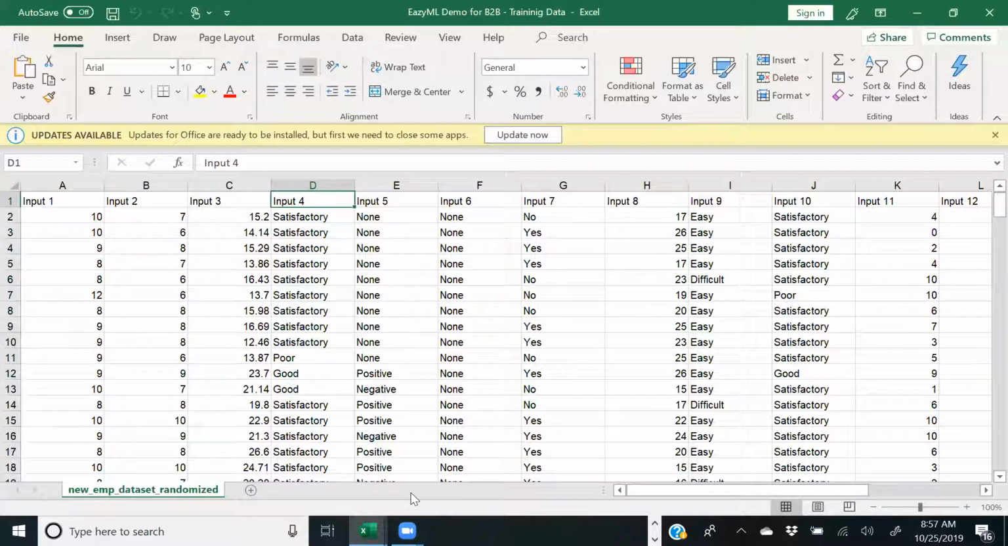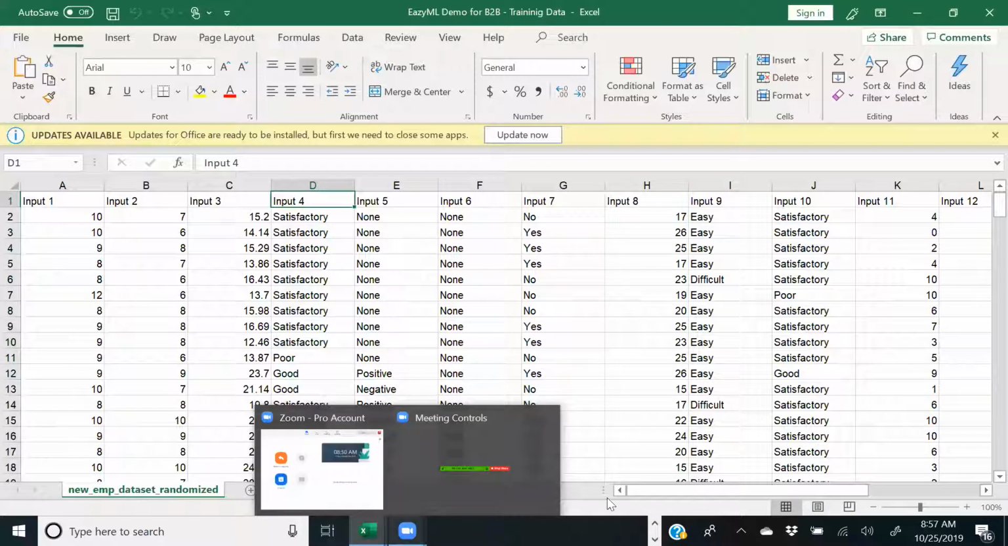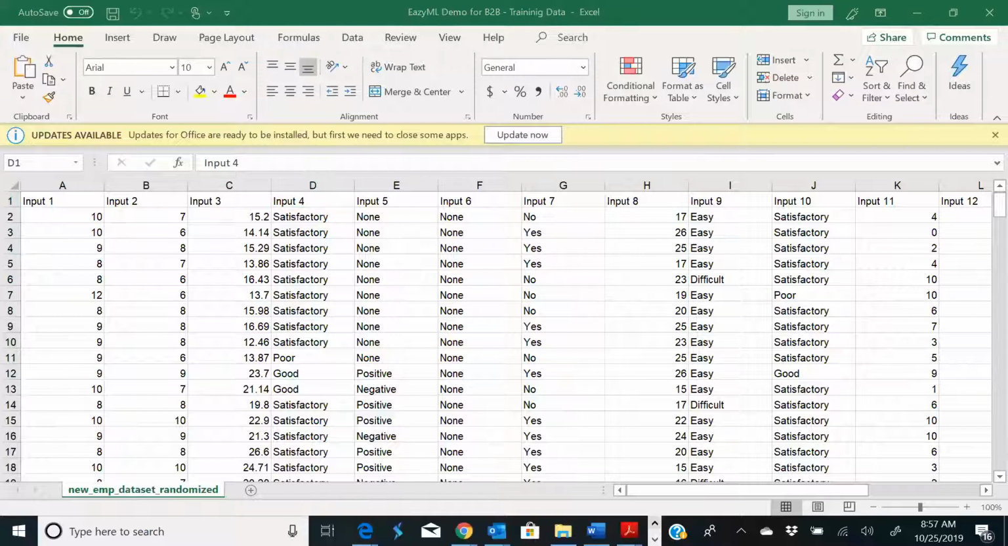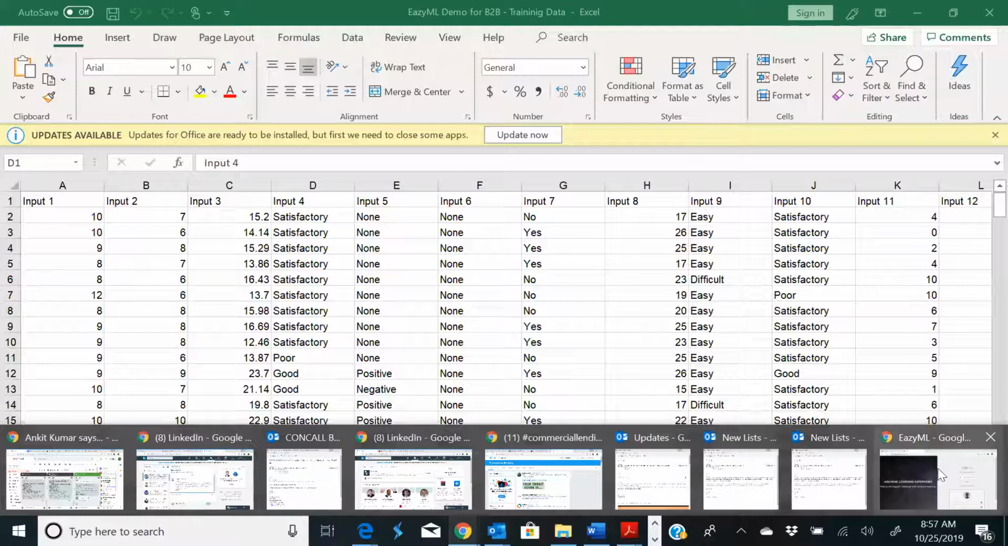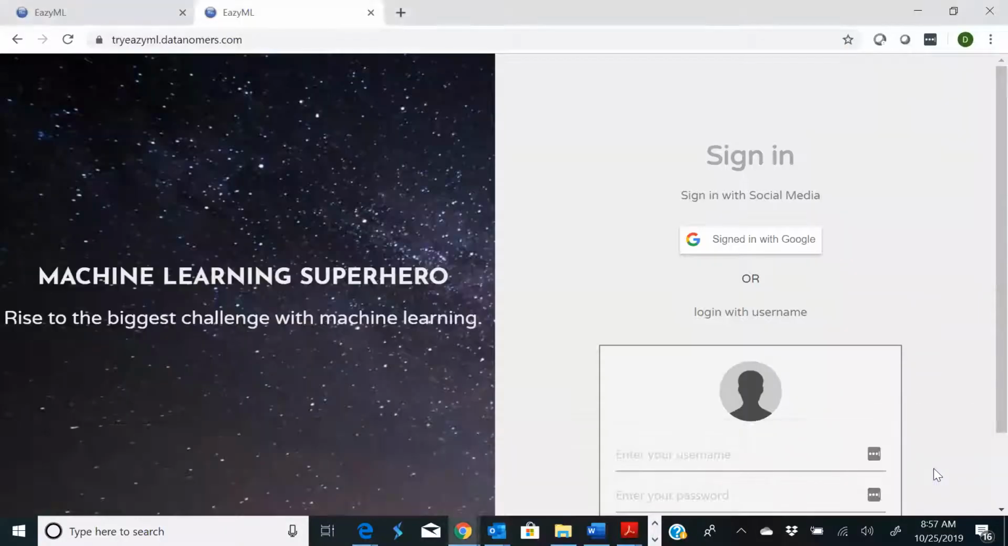Okay, so let's see how your machine works to do this for you. EazyML platform is a fairly simple web portal, accessible via your favorite browser, in this case Google Chrome.